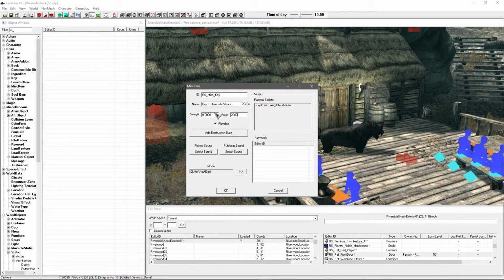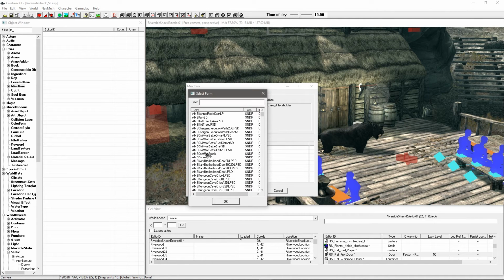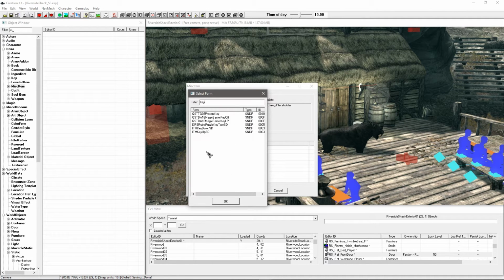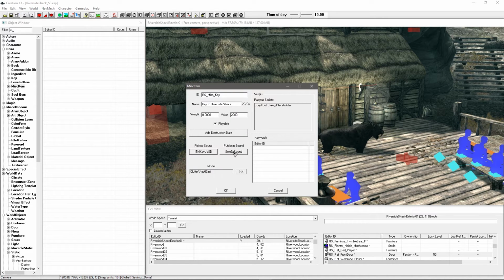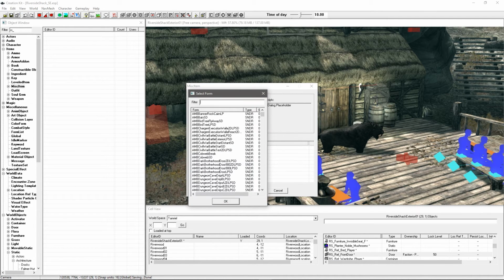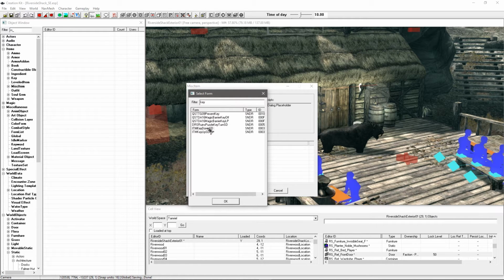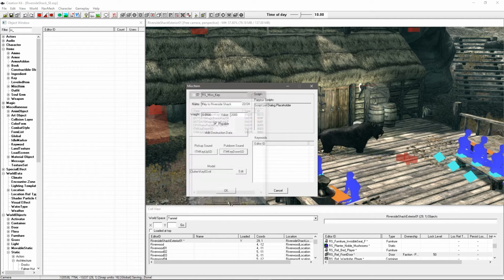So just for fun, I'm going to put that at a value of 2000. And then what you want to go ahead and do is go to pickup sound. Click select sound, type in the word key, and go for ITM key up SD. Put down sound, key. This isn't really necessary, but I'm kind of a stickler for wanting things to be absolutely perfect. So I'm just going to select that, key down.